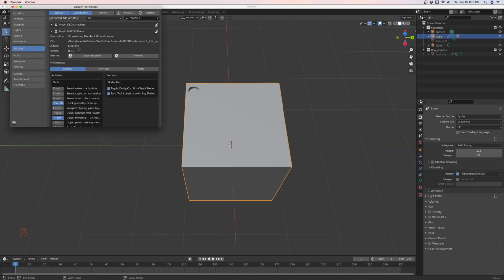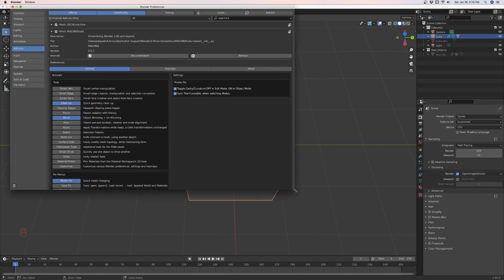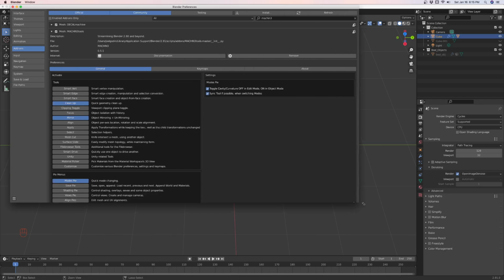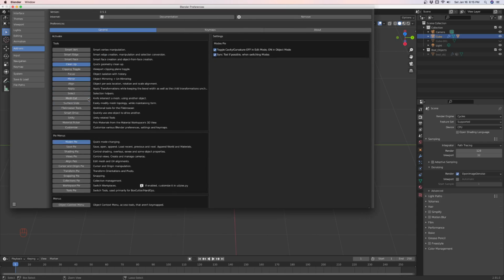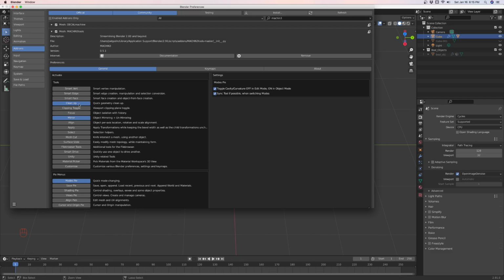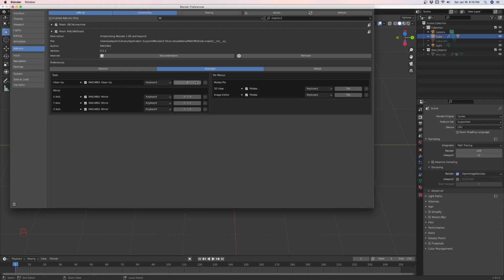Just look for Machine 3 Tools, and at that point there's a lot of options on what you can enable and what you have not enabled. I've only got cleanup, mirror, and mode pi enabled. But when mirror is enabled, after you get anything enabled over here, you will come over here to the key maps, and they will show up here in their own window, and then you'll be able to set the key map for them.